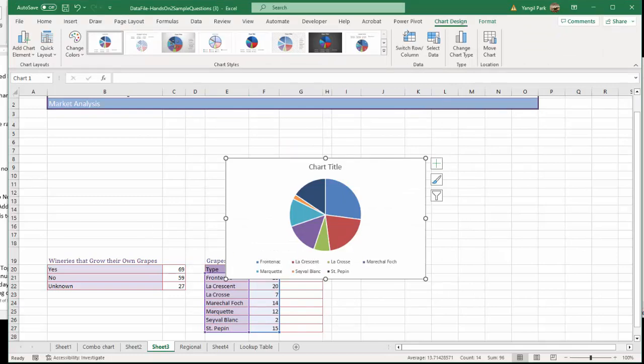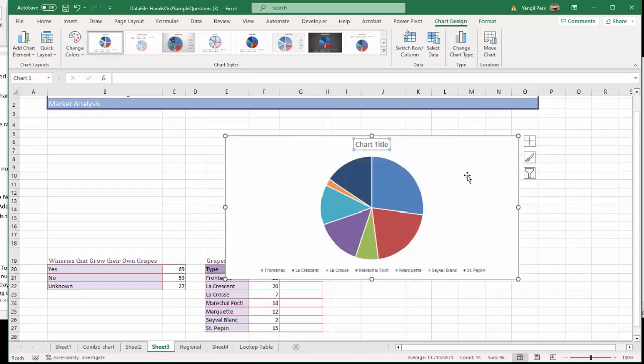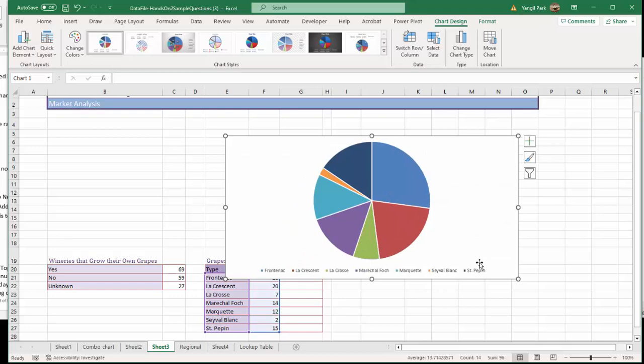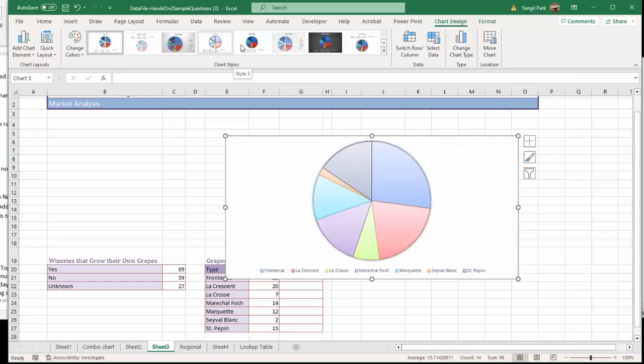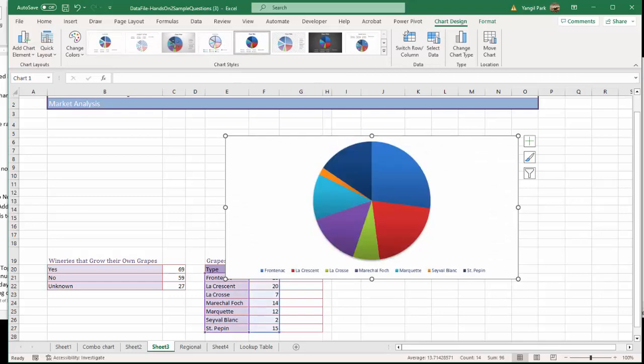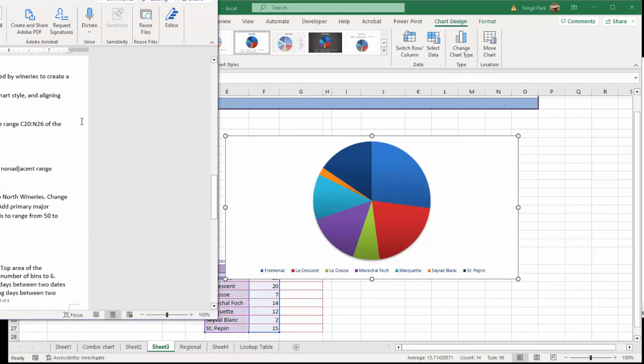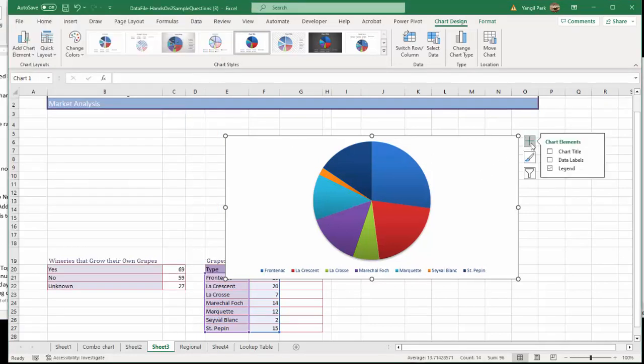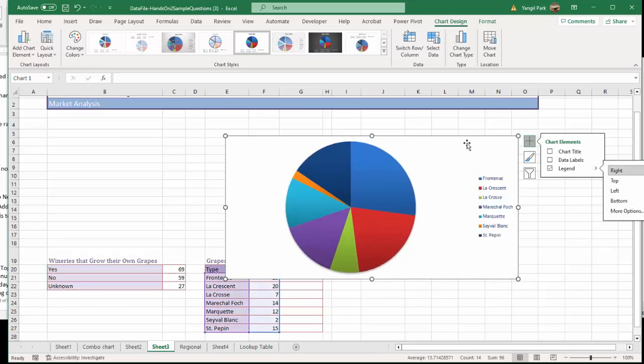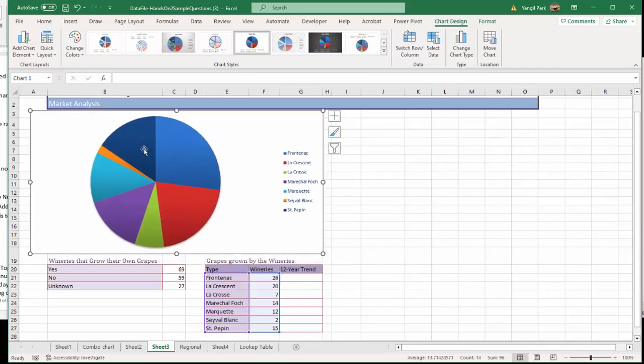And you need to edit some, for example, remove chart title and apply chart style, style 5, and legend. So you go to chart element, legend, and right arrow, then we're going to place on the right side. So just click right. Okay. So that's the pie chart. I'm going to move somewhere here.